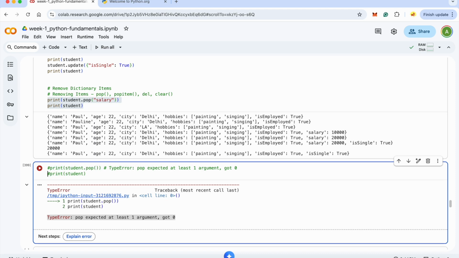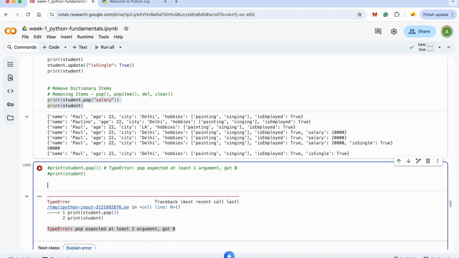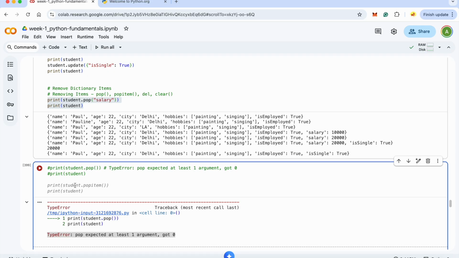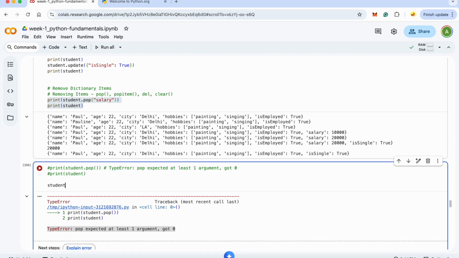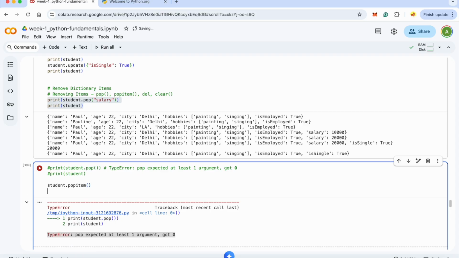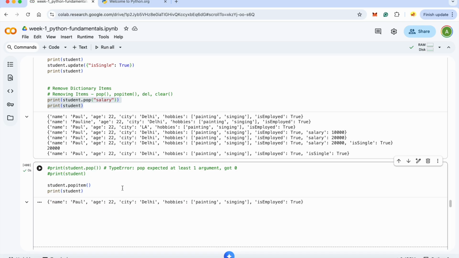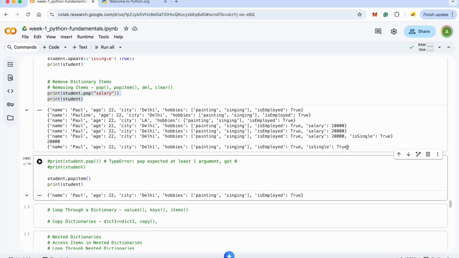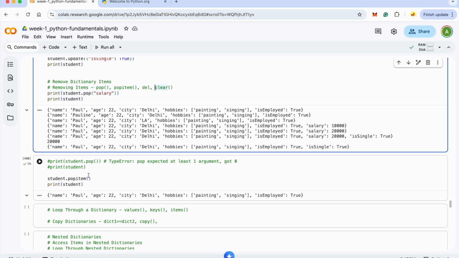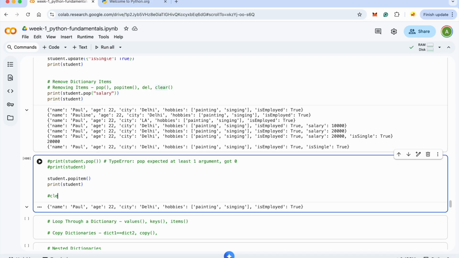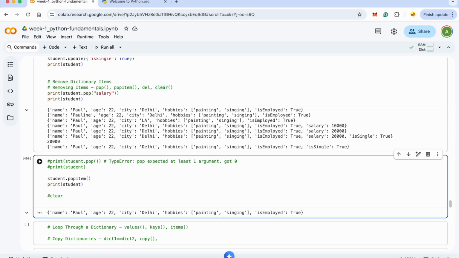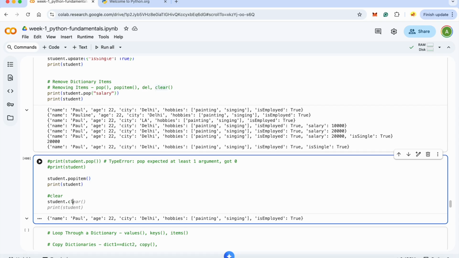Next we'll have pop item. So let's see how that works. If you do student dot pop item and you simply print it, it will remove the last item from the dictionary. Next you have clear. Same as it works everywhere, if you do student dot clear, it will empty your dictionary.